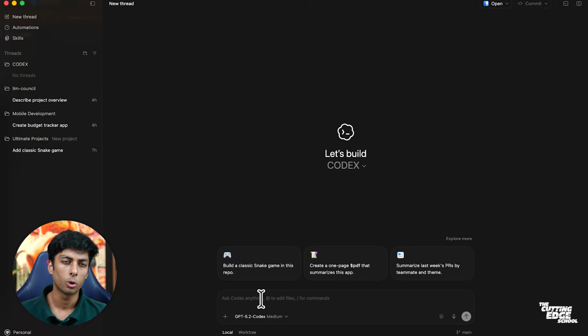Without a work tree, your code might result in a conflict while merging it on GitHub. Now let's see what we can use Codex for. Codex can also help you understand some code bases. For this example, I have taken a GitHub repository known as LLM Council, and I will use Codex to see if it can work on it or even explain the code to me.